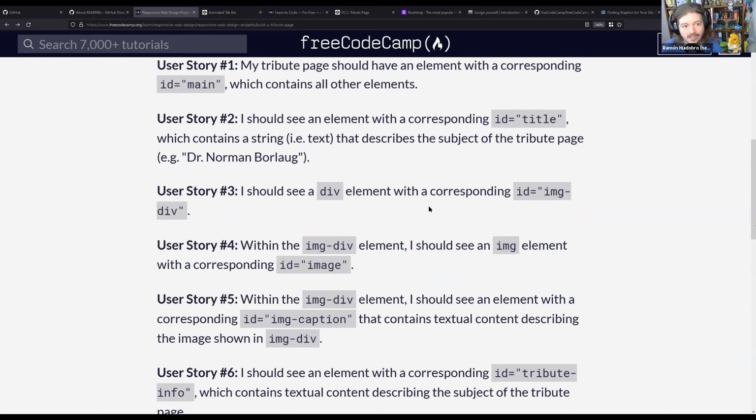So if I may, I'll go ahead and continue going through the other user stories. Number 2 we see here is, I should see an element with a corresponding ID title, which contains a string, i.e. text, that describes the subject of the tribute page, e.g. Dr. Norman Borlaug. Yeah. So we've got our second, and then let's move on to our third user story. I should see a div element with a corresponding ID, img-div. All of these IDs are going to feel a little bit weird. We're making these IDs really so that the automatic tester knows what the deal is. You probably wouldn't use these IDs if you were making this page just for fun.